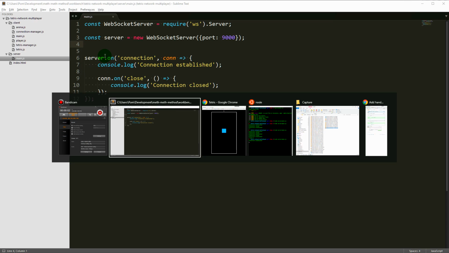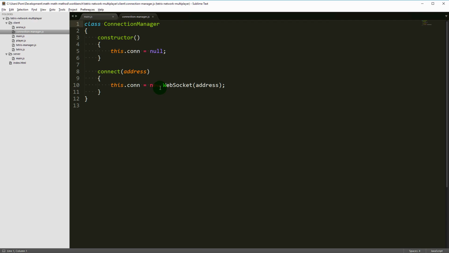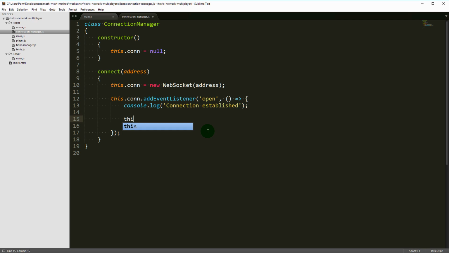So now I want to send our first message. So we open up the connection manager here, and I'm going to add an event listener here for the open event. this.con.addEventListener open. So this gets called once the connection has been established. So we say console.log connection established. And this is of course on the client side that this code is running. And we say here this.con.send create-session. So this is a request from the client side to create a room on the server.